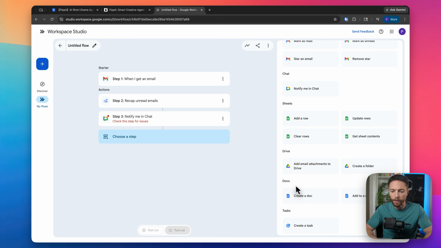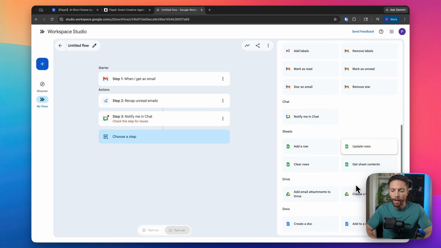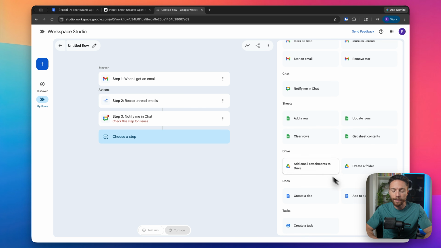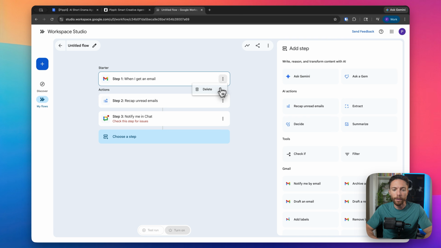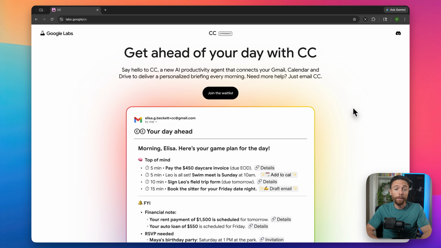Actually, they just added some new ones. I didn't even know those ones were down here. So that's pretty cool. You can update rows, add rows, clear rows, create docs, add to docs based on any of these triggers. So it's really cool that this is included. I did find out recently though that while it's free right now, it will run on a credit system pretty soon. Next we have CC.